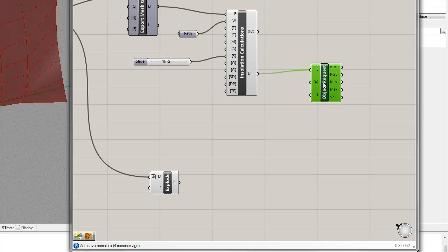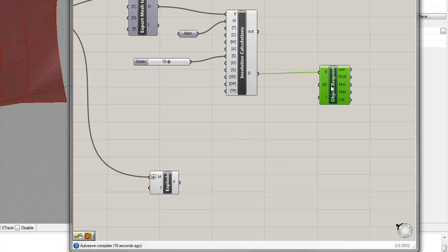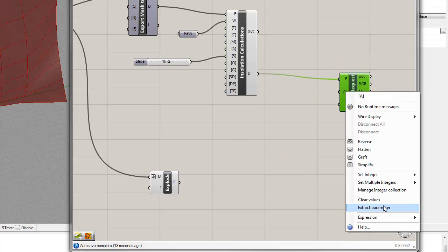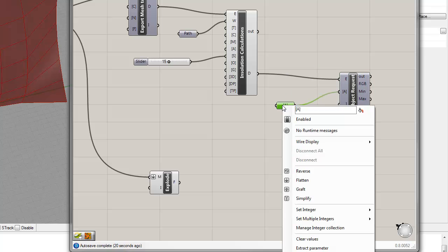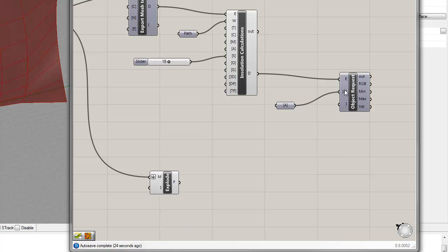And then what I'm going to do, this is basically telling the program what I want out of it. I want the total radiation from the solar analysis. I can change this 1, 2, 3 if I want to. I'm going to extract this parameter and set this to 1. It's already set to 1, but if I change that, I can change my analysis.